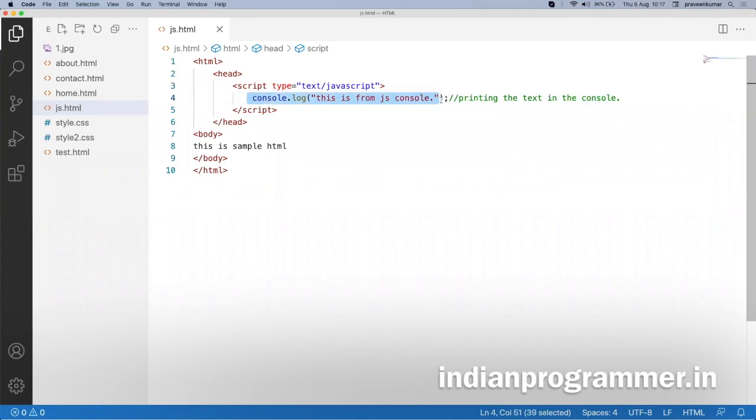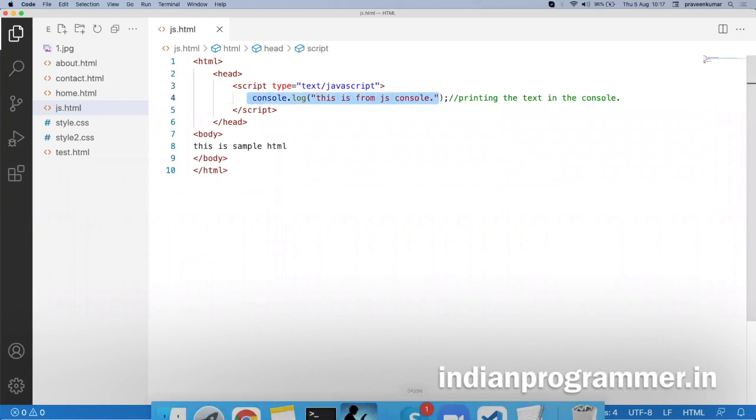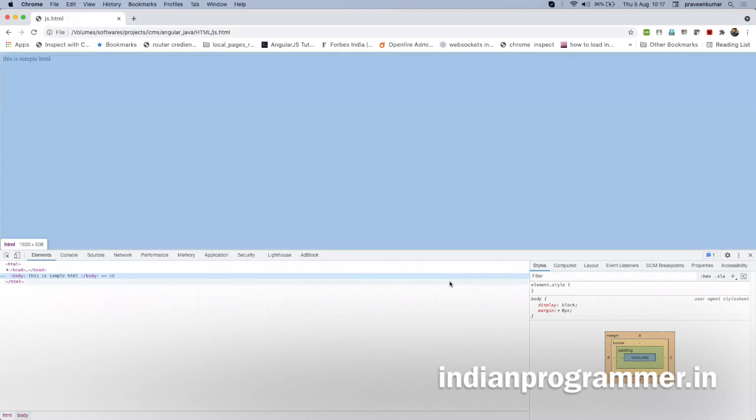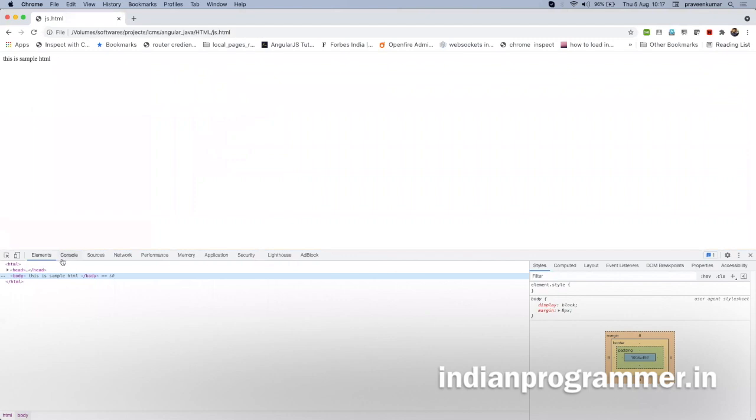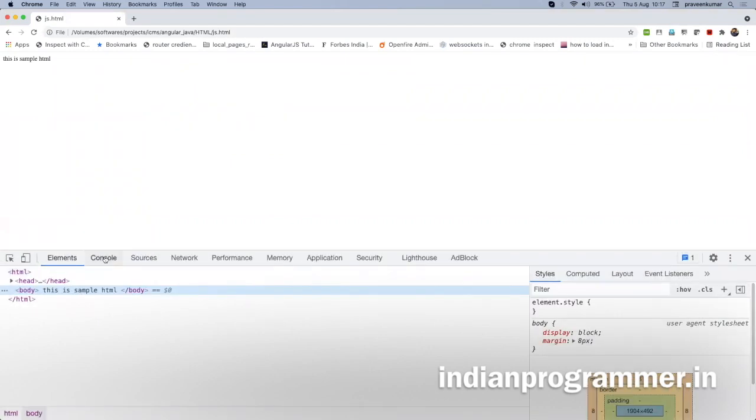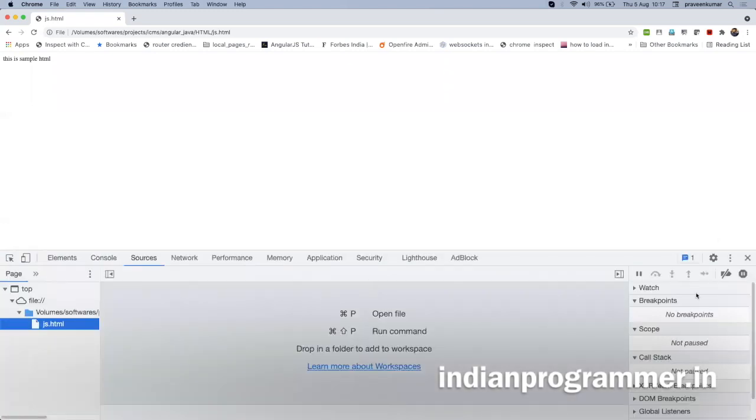So how do we open the console in our browser? Right click anywhere on the web page. You will see an option called inspect. If you click that, the window will open here, and you can see the option called console. This is one way. Another way is to click the F12 button, and this will open.